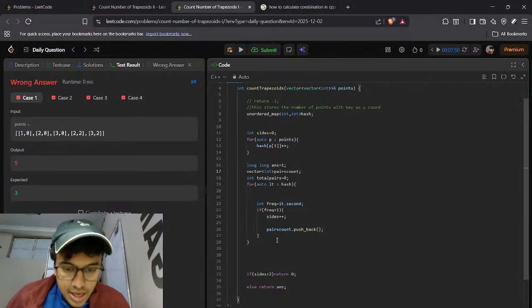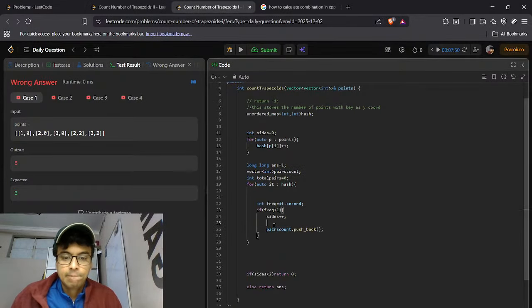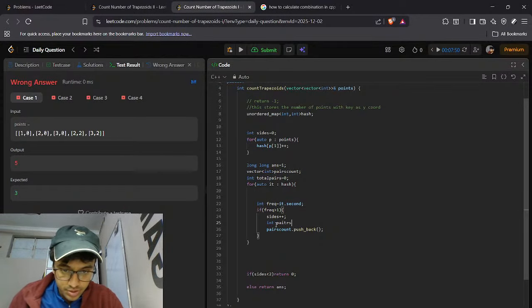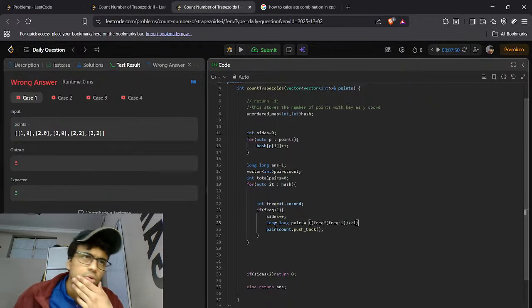Yeah, I think I am on the right track now. हमें pairs push करने पड़ेंगे. Okay, int pairs equals to frequency star frequency minus 1. pairs भी नहीं, long long ले लो, long long, ठीक है. और इसको फिर आप डिवाइड बाय 2 करोगे और इसको परसेंटेज मॉड. Do we percentage mod pairs?